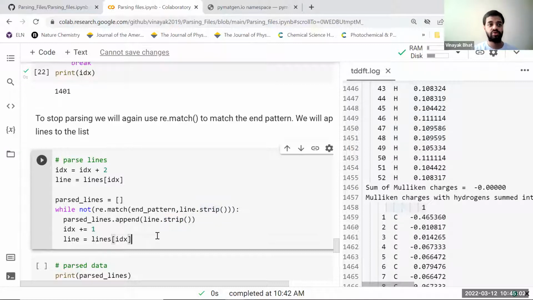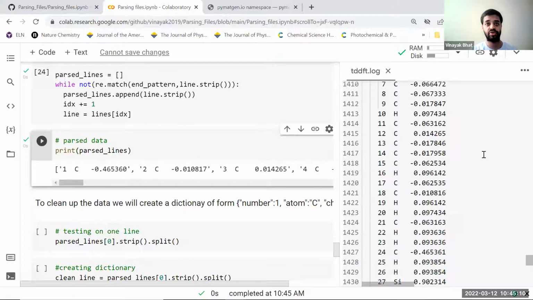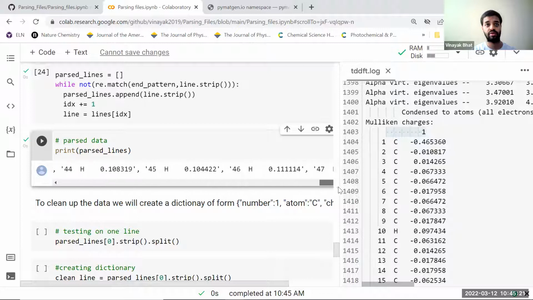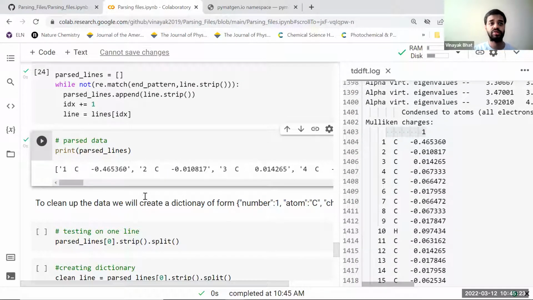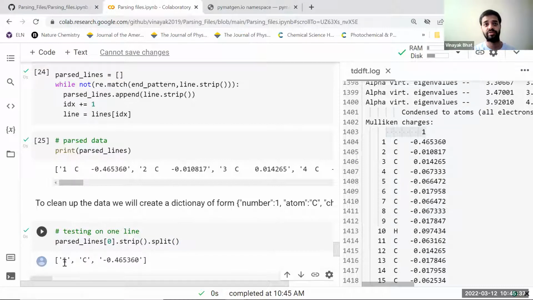Once you run this, I'll show you the printed lines, and it'll show you the first thing that you saw here, which was 1 C minus 0.465 and so on. You'll see all of those being printed here. You can go ahead and clean this up so that it is in the form of the number, the atom, and then the charge. If you just take the first line and see what it looks like, you have a number, you have a C, and then you have a charge.